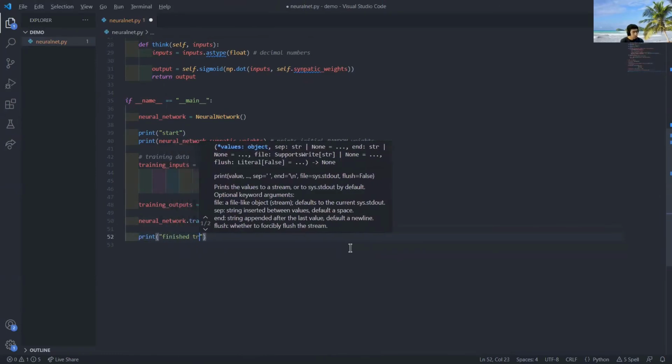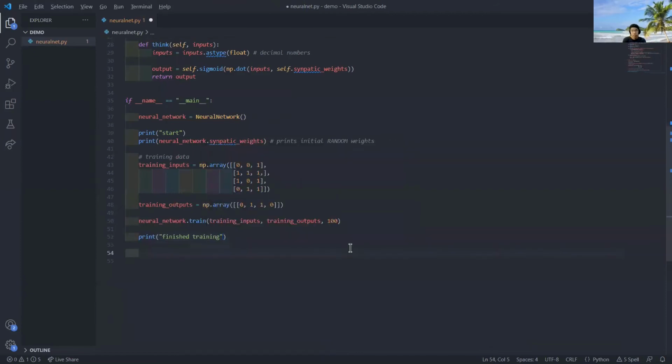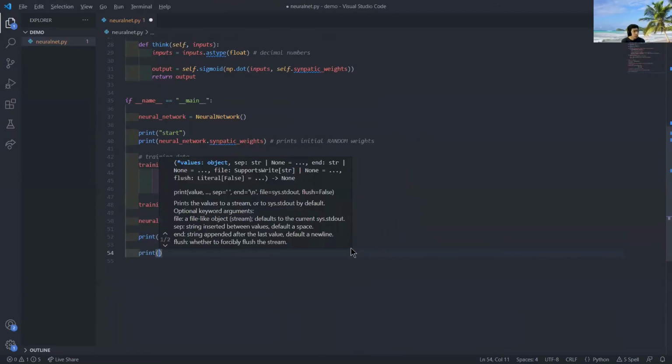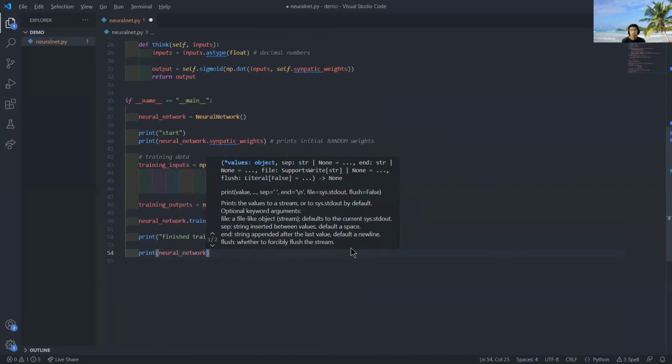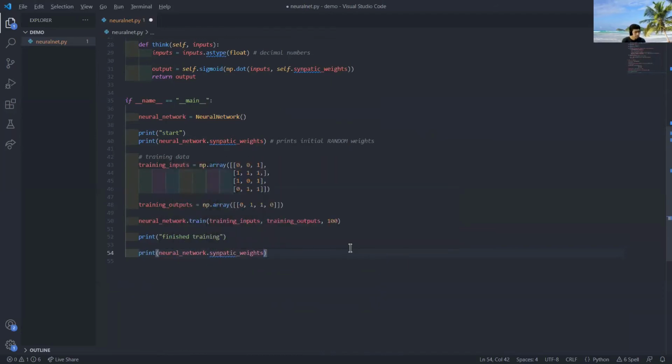So, finished training, just a little print statement. And then we can print our updated weights, so we can see what our weights became after the training. They should hopefully be different from these. I'll add a comment, print updated final weights. Ideally, they are perfect. And then we're almost done.